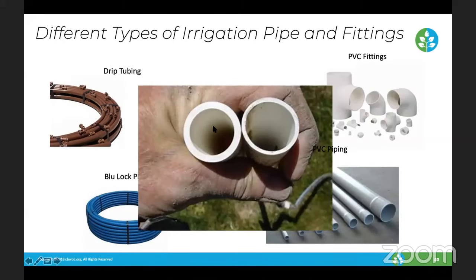And when it comes to PVC piping, we have two different types of PVC piping. So these are both 1-inch pipes. You can see there's a difference in thickness. So that's a Schedule 40 pipe on the left and a Class 200 pipe on the right. So both will work with 1-inch fittings. It's the inside diameter that's different, not the outside. So why is there a difference in the thickness?